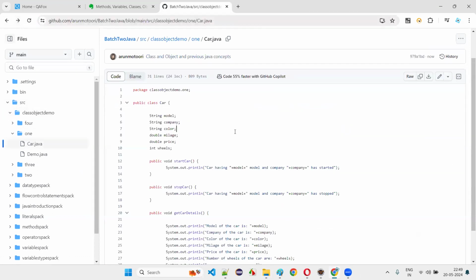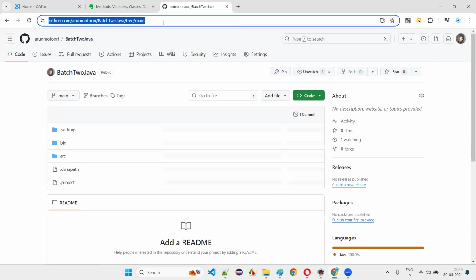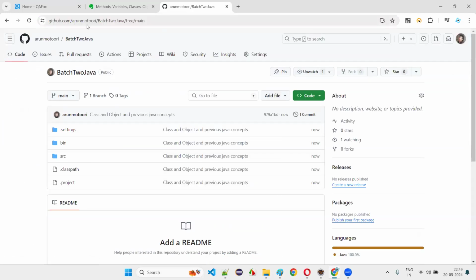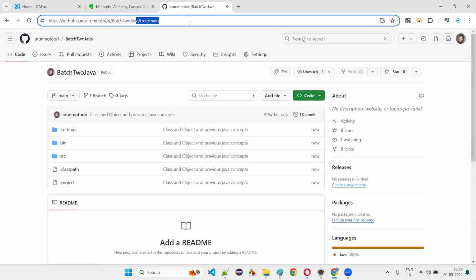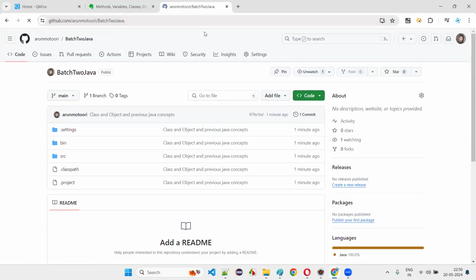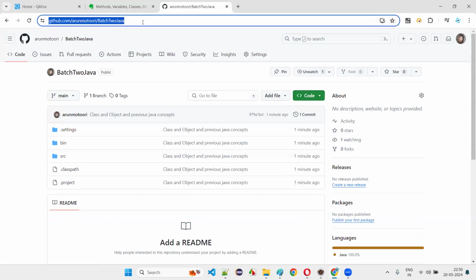Can you show us how do we access this from our machine? Directly, you have to access the URL. Okay, this URL I'll give you. Just wait a minute. Just press enter. I'll give you the URL. This URL you have to take, go inside the SRC folder, and you'll get everything.